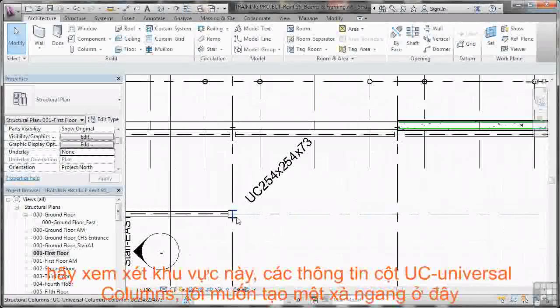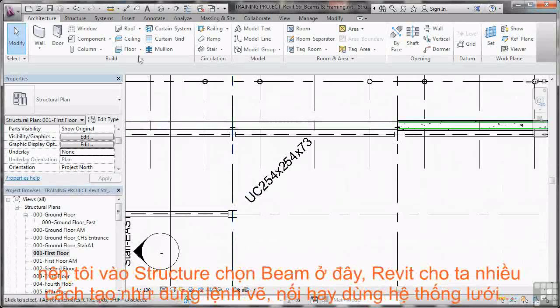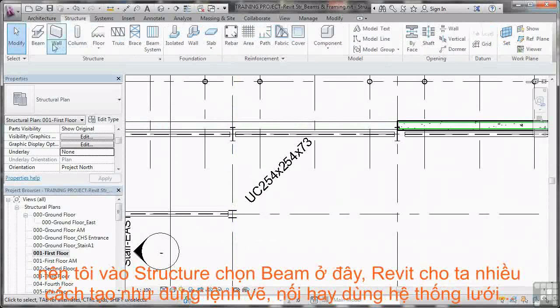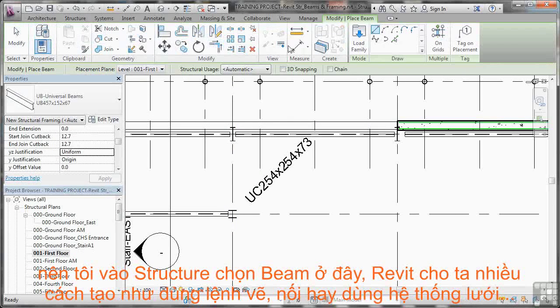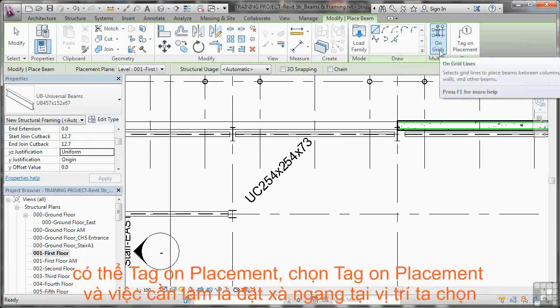We've got some UCs, some universal columns there. I want to place a beam in there, just a single beam on its own. So I go to the Structure tab and I select Beam here. And as soon as I do that, obviously Revit goes, oh, you want to place a beam. So you've got lots of options now. You can pick a line to place a beam against, you can draw it and so on. You can place it on the grids and you can also tag it upon placement.